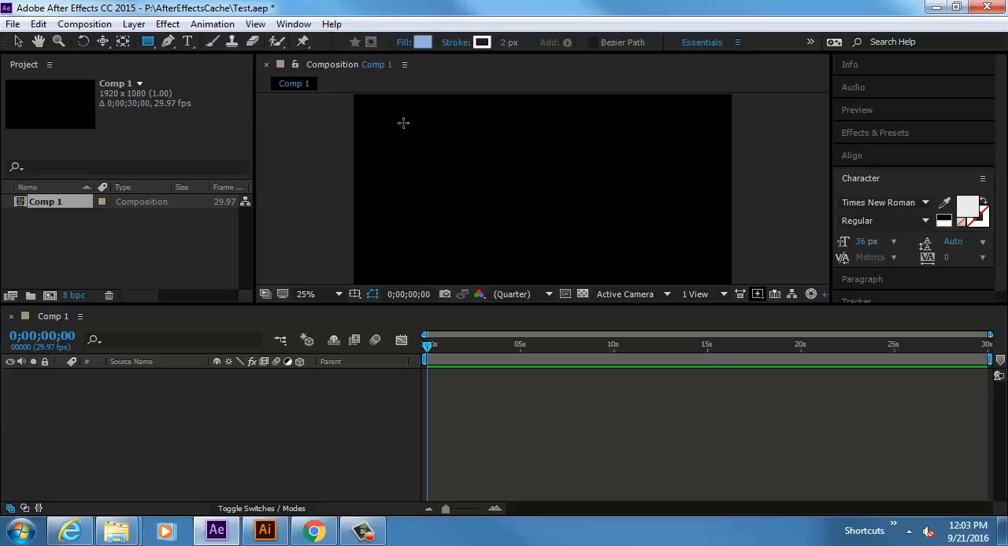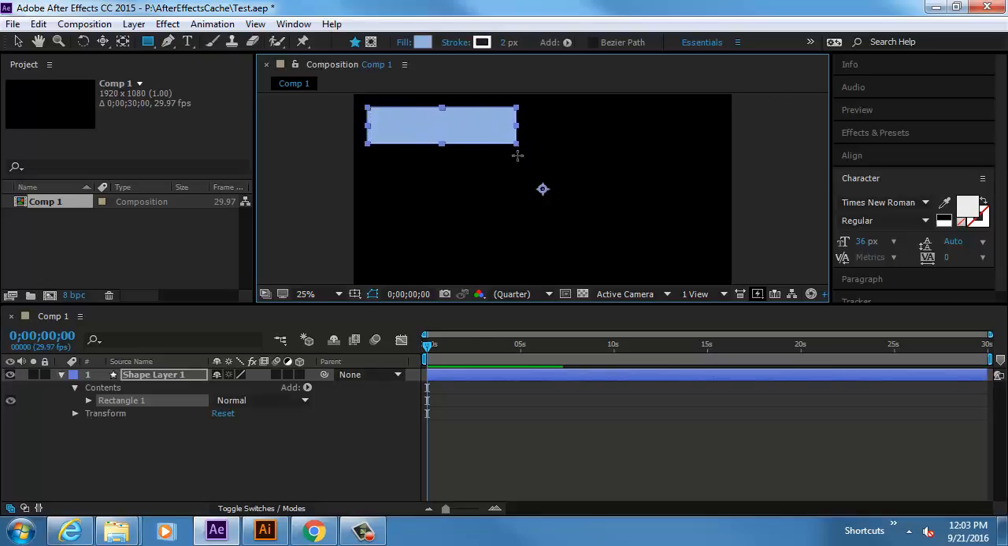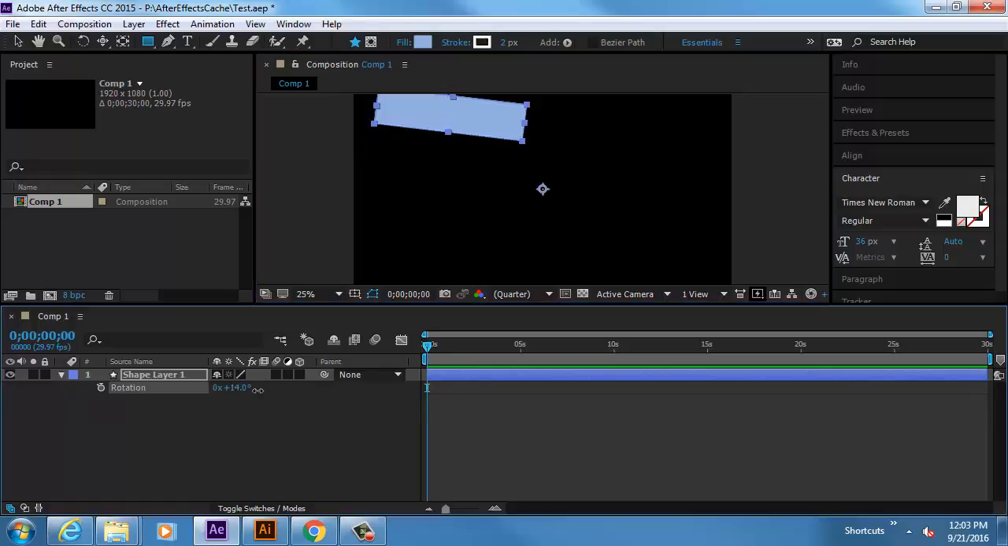Under my rectangle tool here, I'm going to draw a box, okay? And what I want to do is have this box look like it's swinging, okay? Not this way. This is also going to be wrong. Not this way, but I want it to look like it's swinging at the camera, okay? So I want it to look like there's some perspective on it.